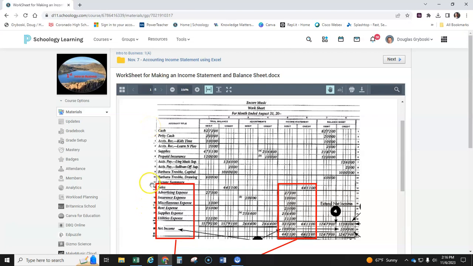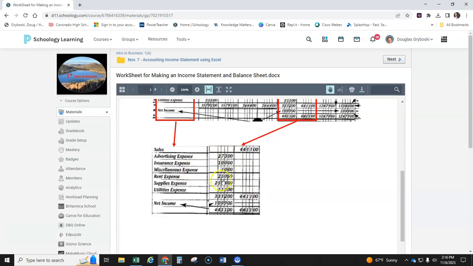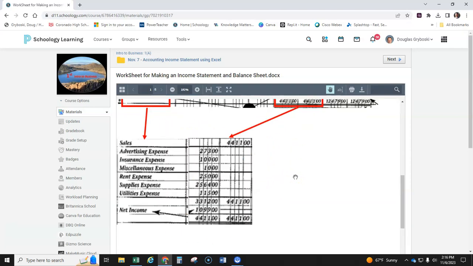And you'll notice that I highlighted from sales down to utilities expense and then the corresponding numbers, and I put them together just to make it a little easier. This is what we're looking at today. We're drawing our numbers from these accounts. These would be known as our income statement accounts.